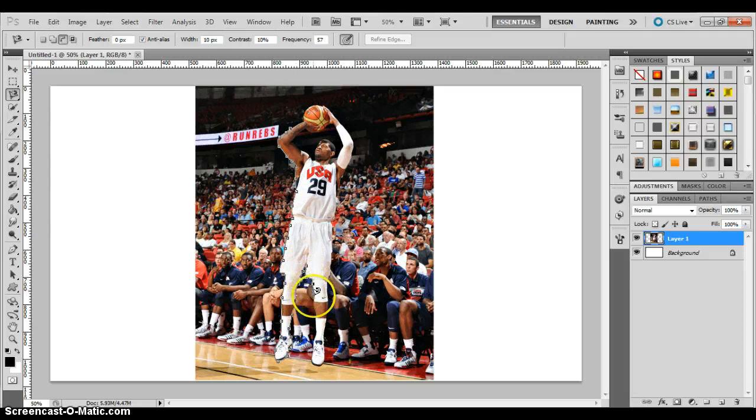So you're just going to keep going around Paul George with this magnetic lasso tool, and it does all the work for you. You don't have to click. And you can create this mask, go around nice and slow, make sure you get all the points you're supposed to, or as many as you can. And look at that, you got a nice selection of Paul George. Now the only problem is you have this area right here.